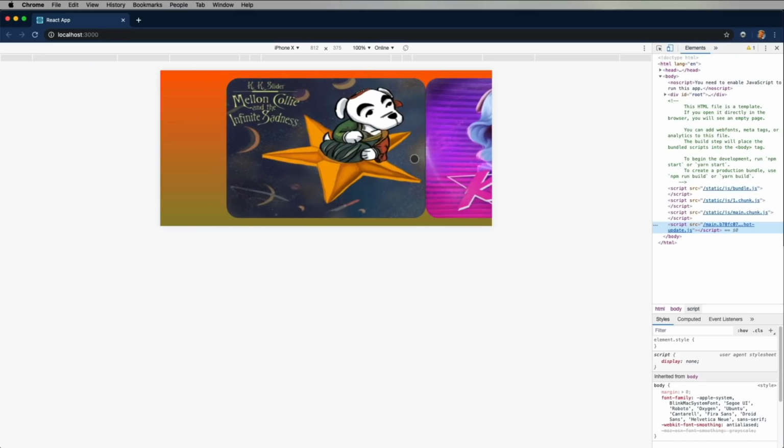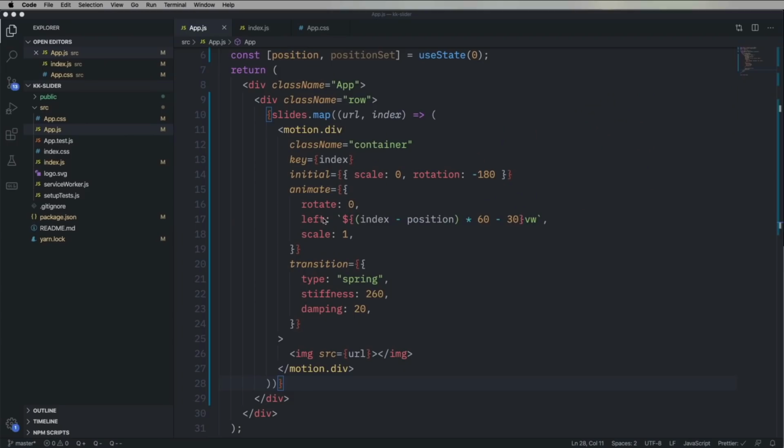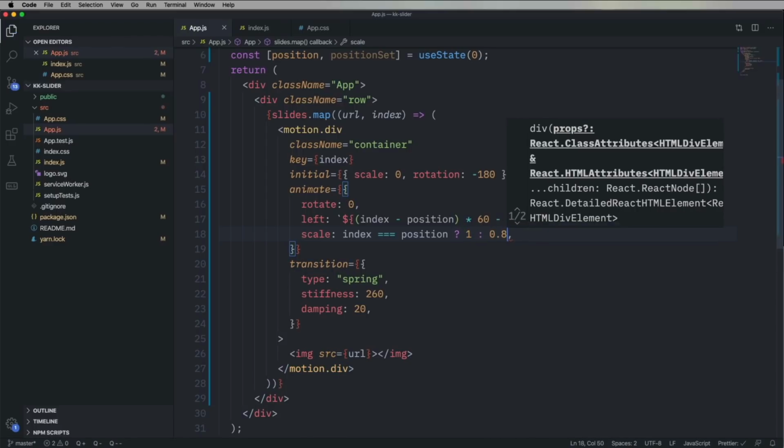Okay, it's looking pretty good. Now we get all the albums from side to side. Cool. So now let's scale it based on that. So we're going to say at the position, it's going to be a scale of 1, and otherwise it's going to be a scale of 0.8. So it's going to give you that kind of highlighted look. Like the one in the middle is going to be really big. The ones on the sides are going to be smaller.